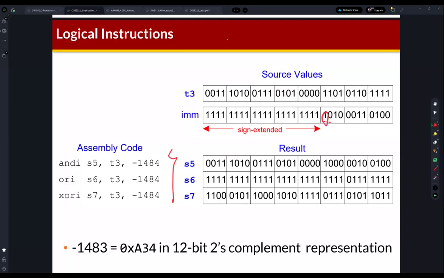So even if the MSB is 1 for this example, 11111 is included. So this is the result. You need to remember that when the immediate number is included in any operation, then we need to apply sign extension.